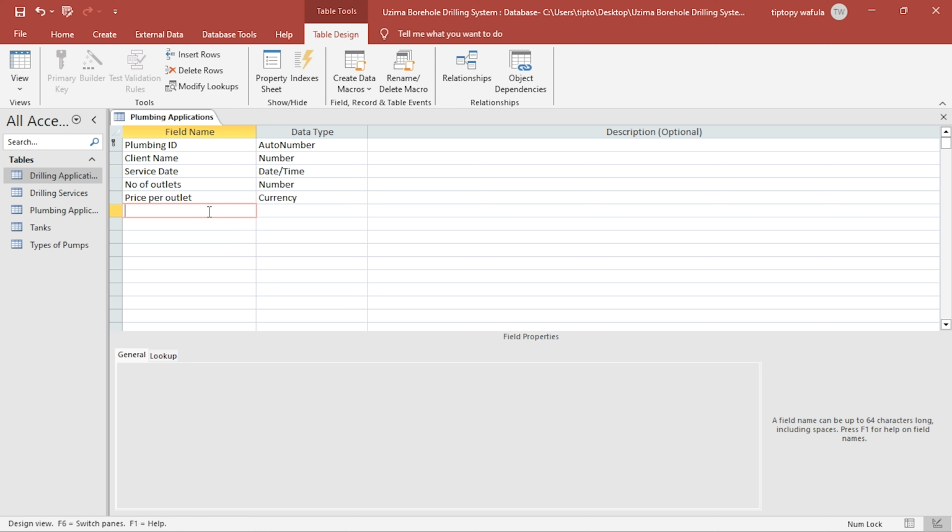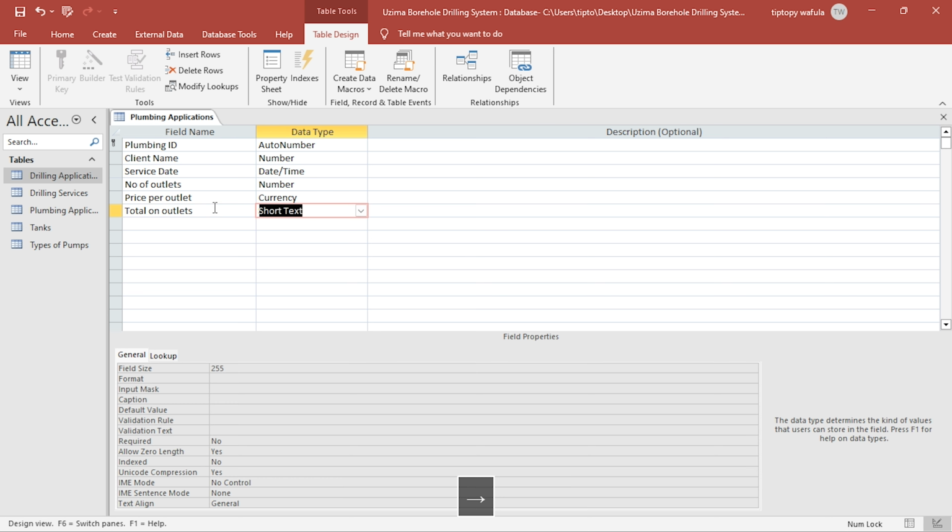We can actually say total on outlets. We can compute the total, because it's price, the number of outlets, and then the price per outlet. So that means I can get the total on outlets.